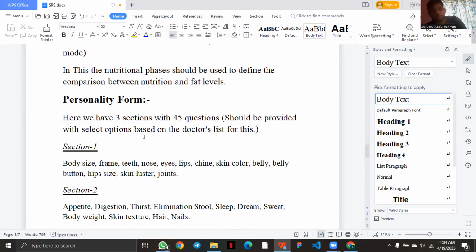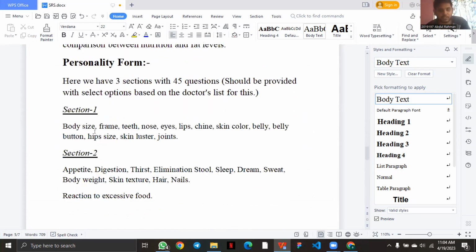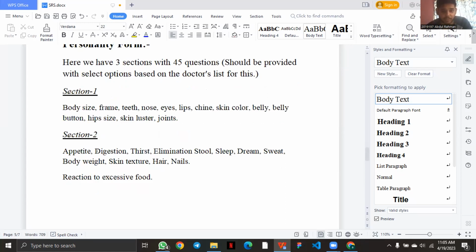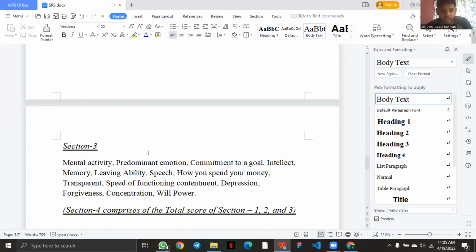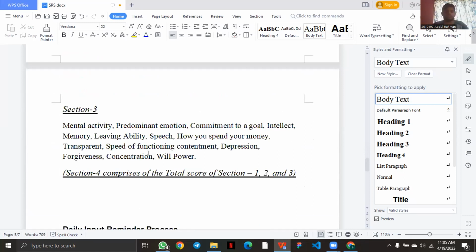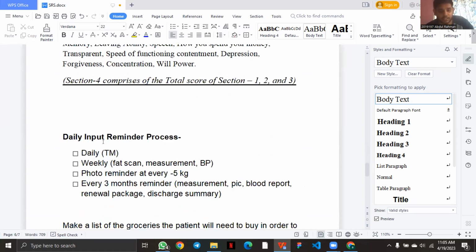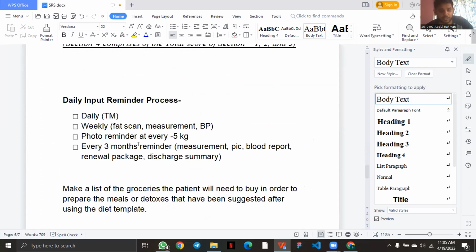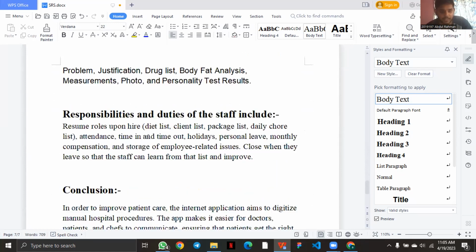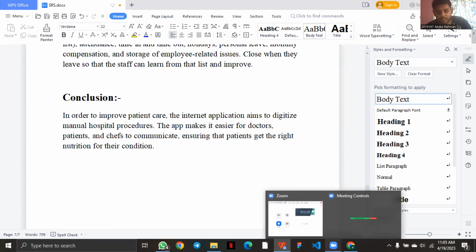And in the personality form, we will have 3 sections, and section 1 contains body size, frame, teeth, nose, eyes, and so on. Section 2 contains their appetite, digestion, and section 3 contains mental activities or predominant emotions like this. And section 4 contains the total score of these 3 sections, and the daily input reminders will come every week, and the user needs to upload a photo for every 5 kgs drop. And this is my second task.